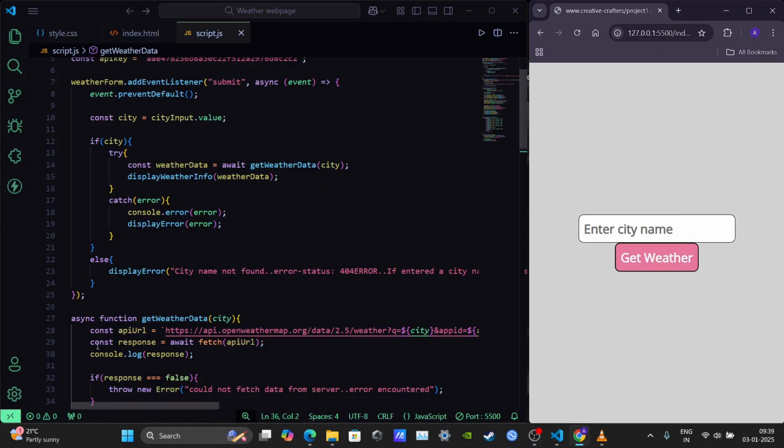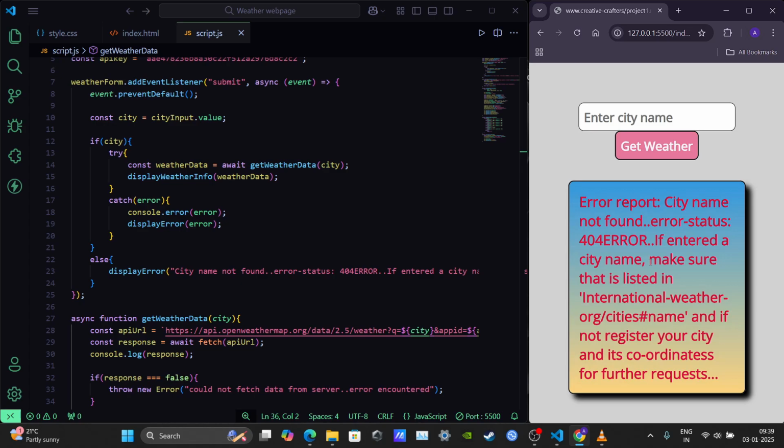Okay guys, I forgot to show you one thing. In the first function, we checked whether the user really entered a city name or not. Let's say here I did not enter any city name. If I click on the get weather button, you see we are getting an error report of city name not found. This is the error I am talking about. We will catch this error and we will display it in the console.